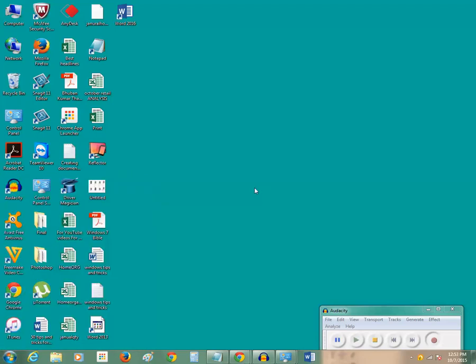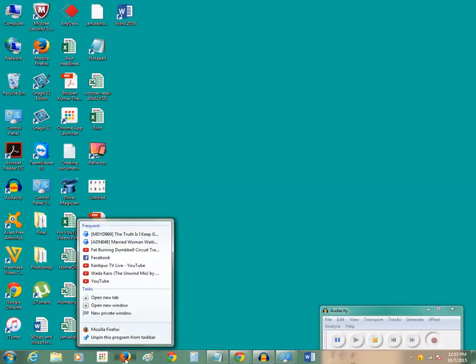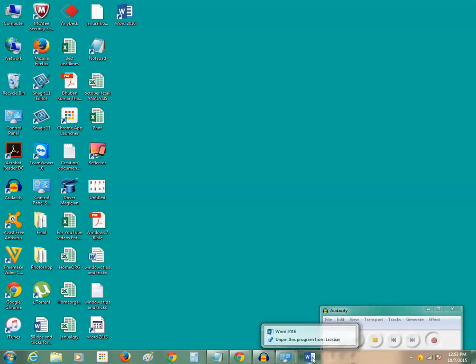Tip number 20, how to use jump list to open recently created or saved documents. Now jump list, if I right click on this Mozilla Firefox icon, you can see there's a list of websites which I've opened. So this is known as the jump list. These are the recently opened websites from Mozilla Firefox. Similarly, if I right click on Microsoft Word, there is no jump list.